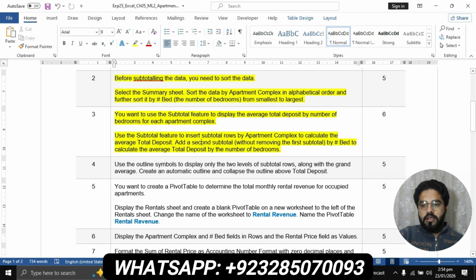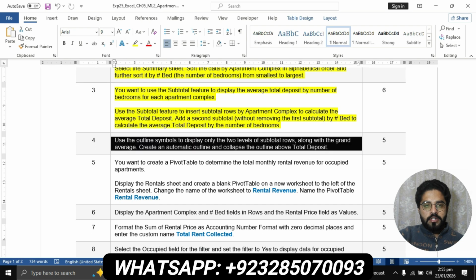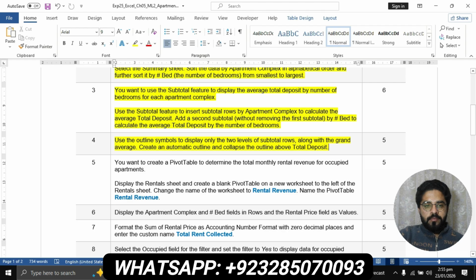Question number 3 are completed. Now we will move to the question number 4. Question number 4 is use the outline symbols to display only the two levels of subtotals rows along with the grand average. Create an automatic outline and collapse the outline above total deposit.